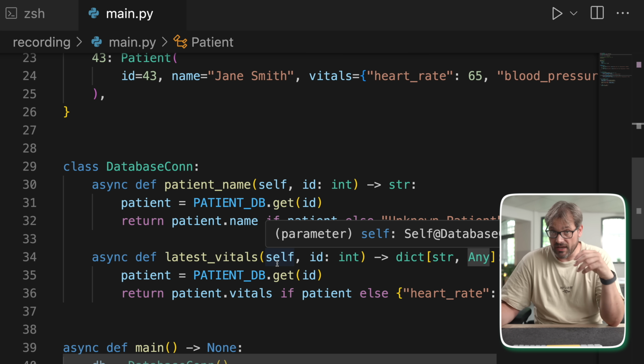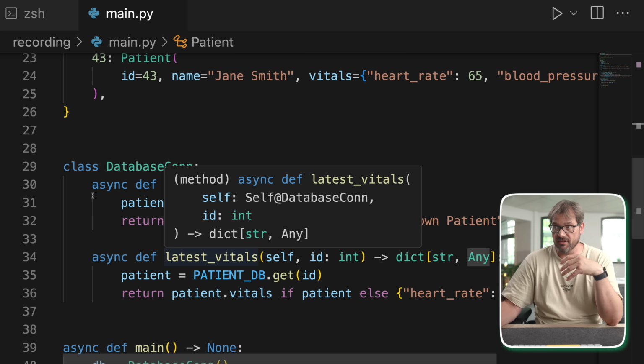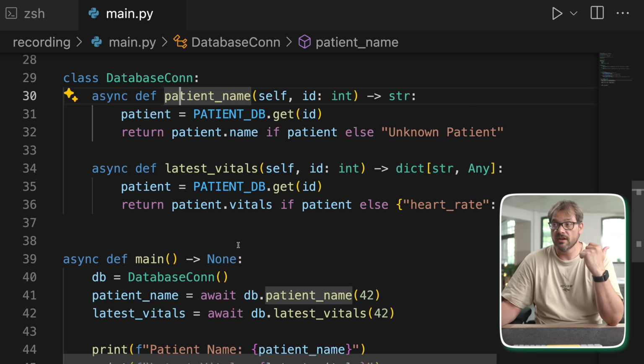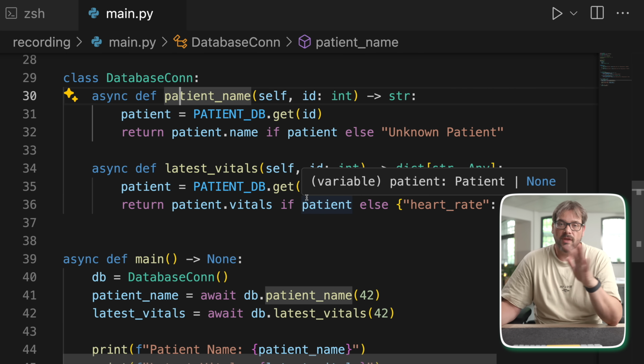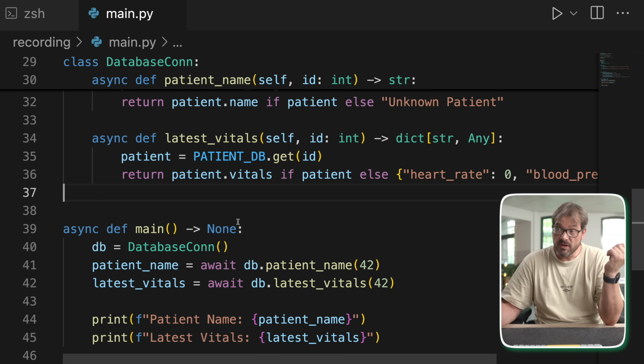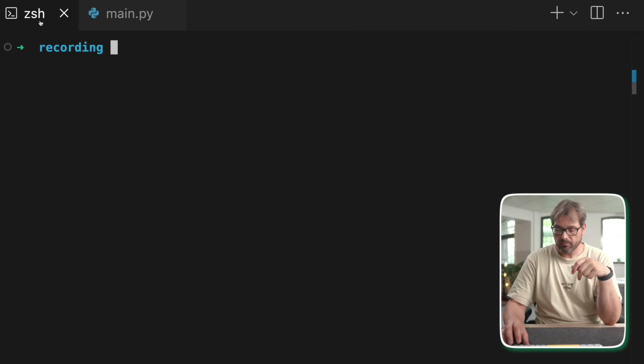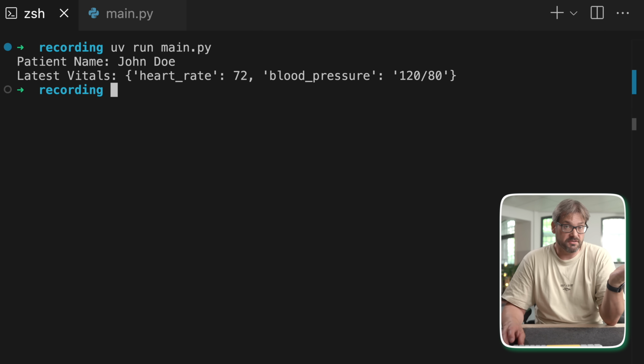Then I have a helper class that helps me access some of that data. So here, given an ID, this is going to give me the name of the patient, and this method gives the latest vital of a patient by ID. Extremely basic. Of course, if you have an actual database, you would fill this with way more information. You'd have way more capabilities here. It's just a basic example. And the only thing I have now is a main function that creates a database connection and gets a patient name and vitals and then prints that. So when I run this, then this is what we get.